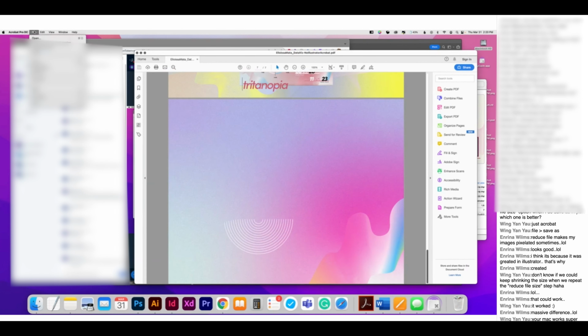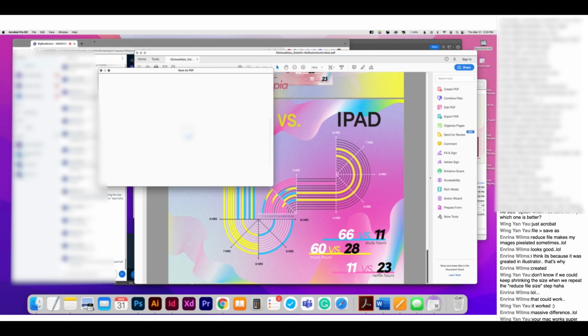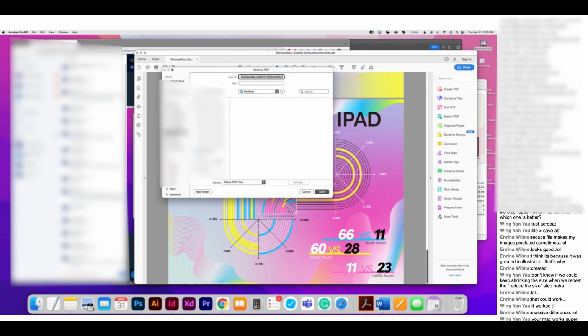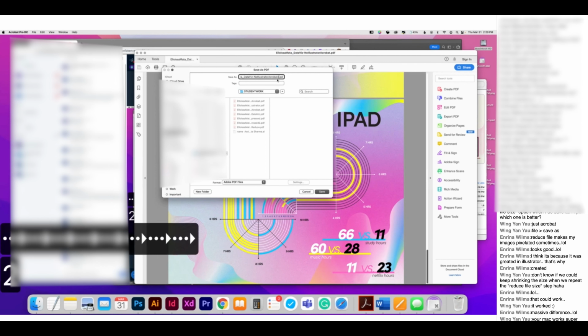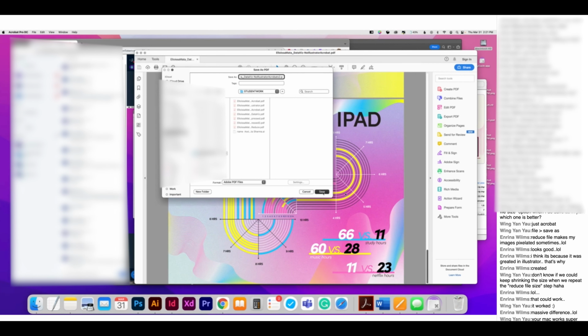Wow. Okay, let's go File. Let's go Save As. I'm going to save this as, okay, again, reduce file size. I'm going to do the desktop here. Okay, so this is the Illustrator Acrobat test, reducing the file size for the second time. Save. Nope. See, doesn't do it. It only does it once. Still 7.4. So there you go, folks. That is how to compress gigantic files.